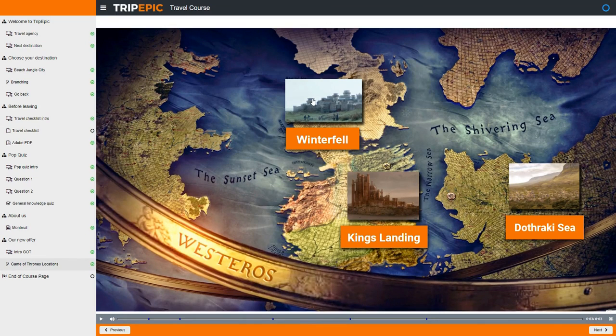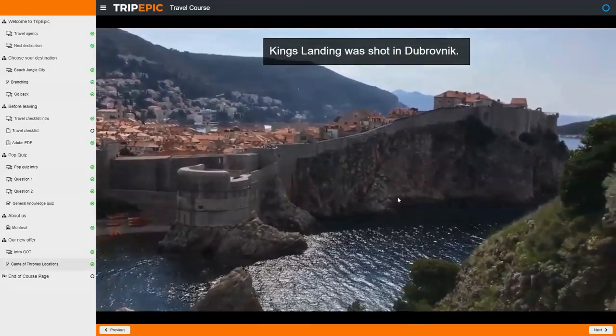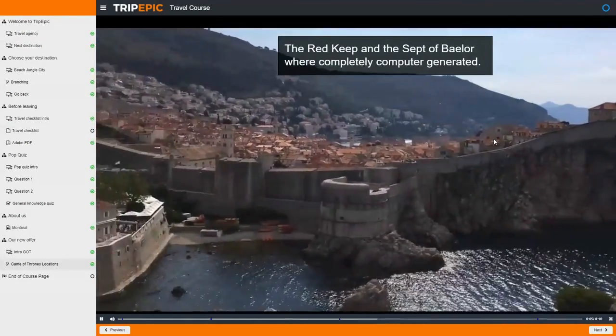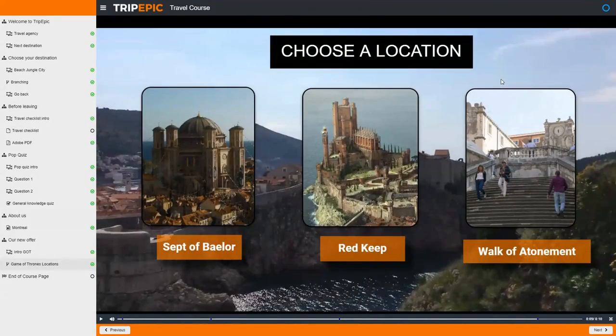And we could go see Winterfell if we want. But for now, let's go and visit King's Landing. So clicking on King's Landing, now I'm moving to the King's Landing page. You can see that this was shot in Dubrovnik. There's some info. The Red Keep and the Sept of Baelor were completely computer generated. That's interesting. Now in Dubrovnik, we can choose where we want to go.